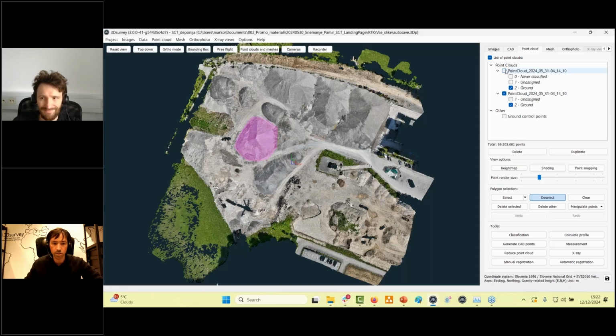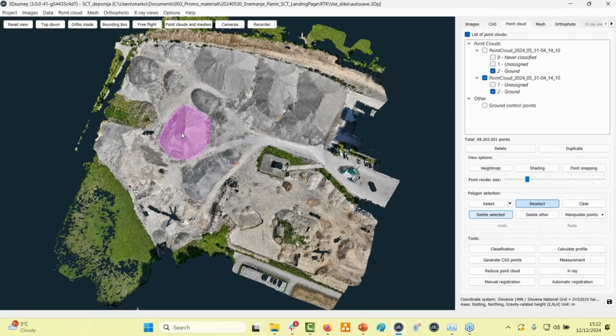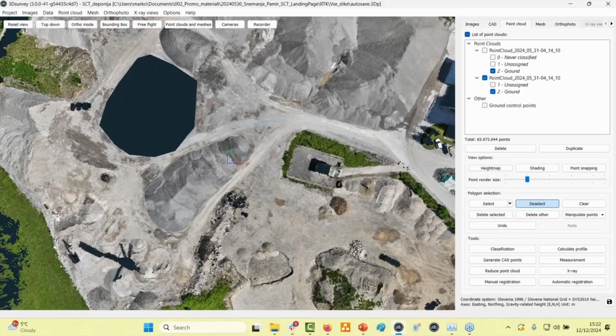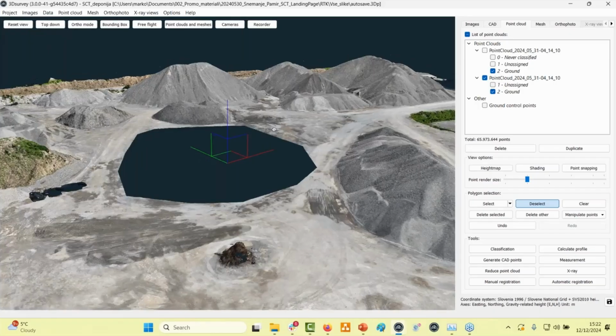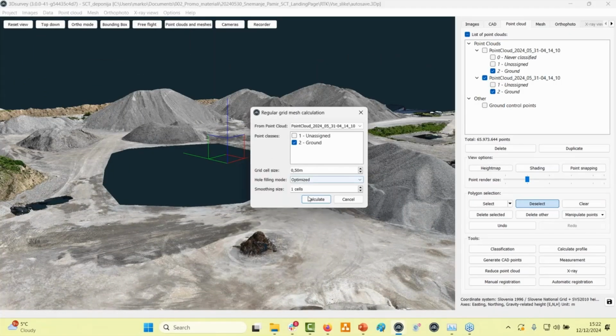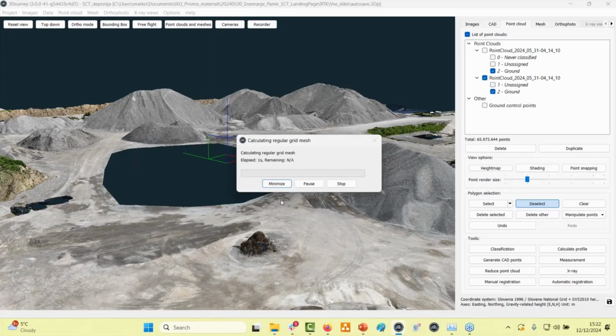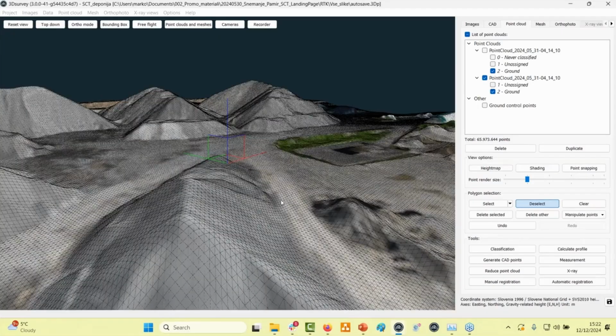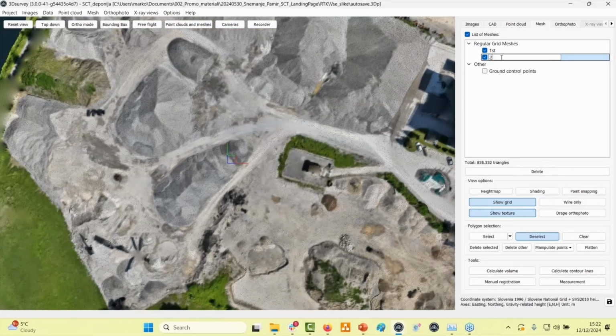So here is my copy. On this one, I will delete the selected points, delete selection. It's hard for my computer right now. Okay, and now we have a hole in the point cloud, and I will go again to mesh, regular grid mesh, same parameters, and I will now prepare my second one to have better control.